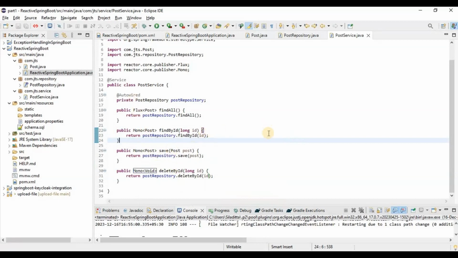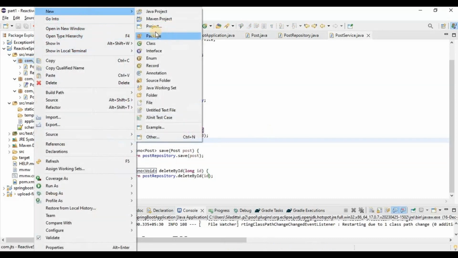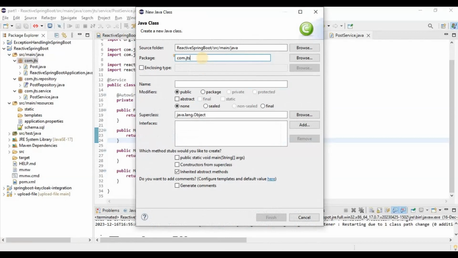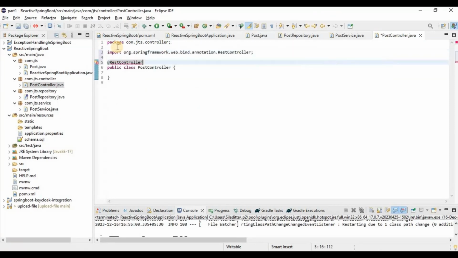So the service layer is done. Now we are going to create one controller class that will talk with the service layer. For that we can create another package over here. Type name is empty. Here we can name it post controller. So the controller creation is done. As you know, we need to use the annotations like rest controller, and another is the request mapping.